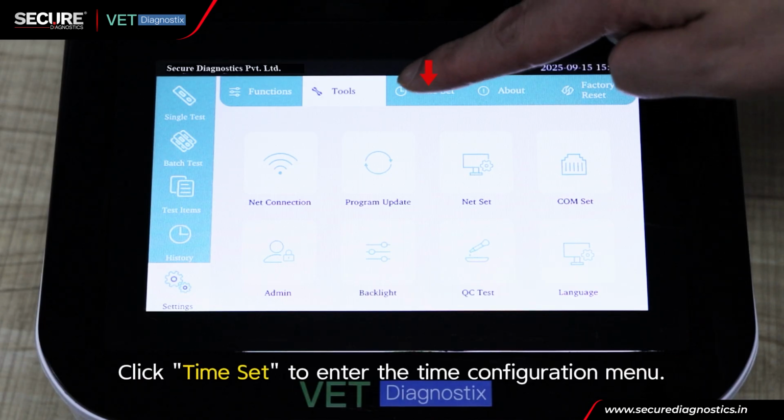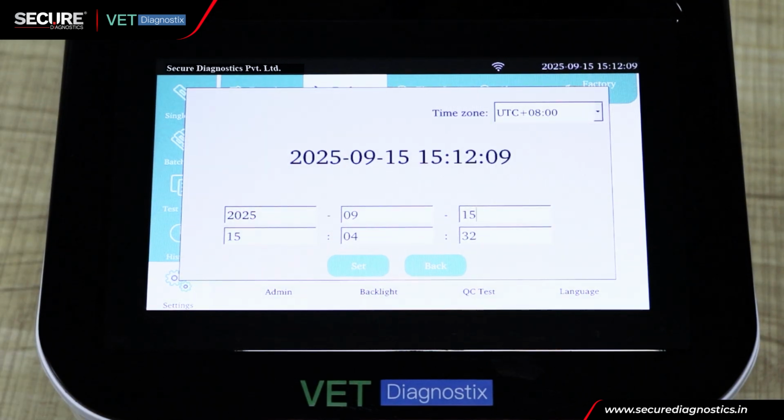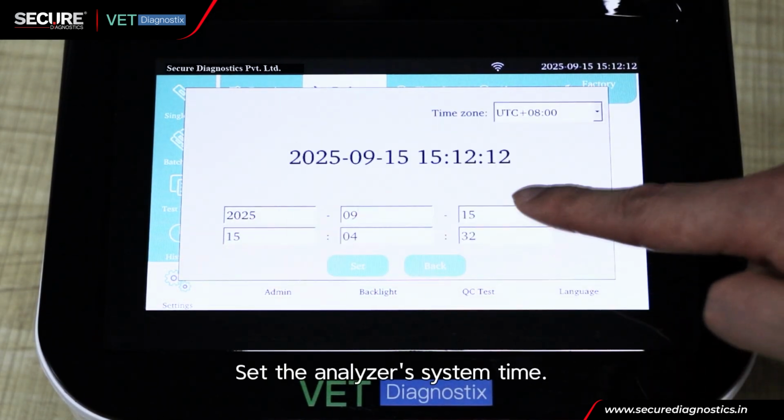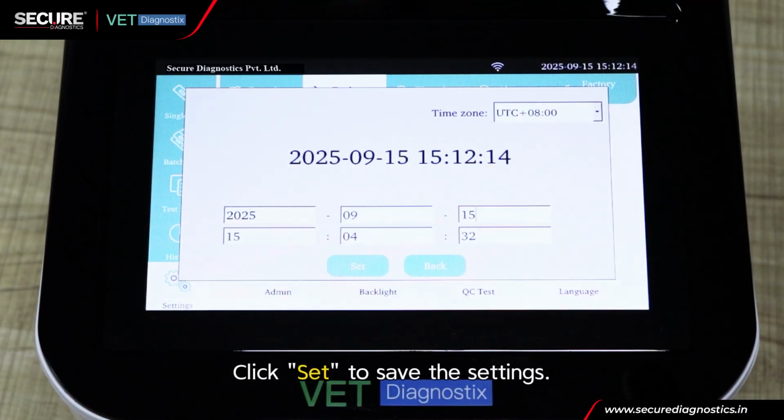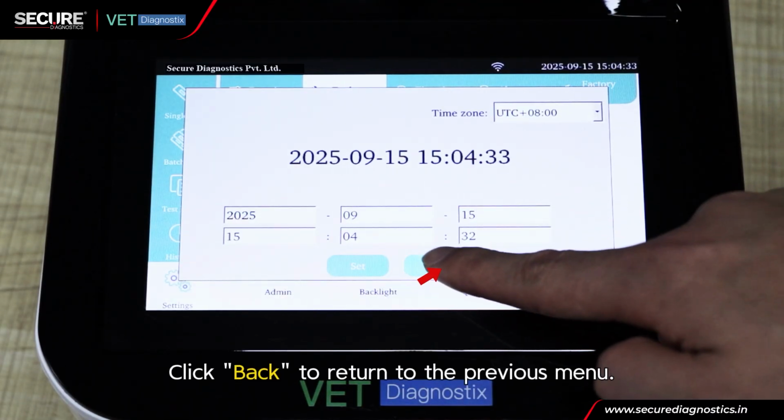Click Time Set to enter the time configuration menu. Set the analyzer system time. Click Set to save the settings. Click back to return to the previous menu.